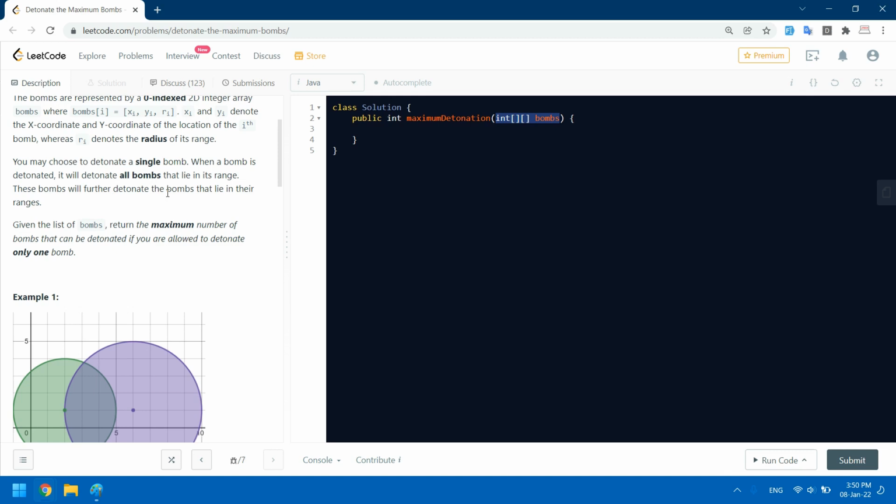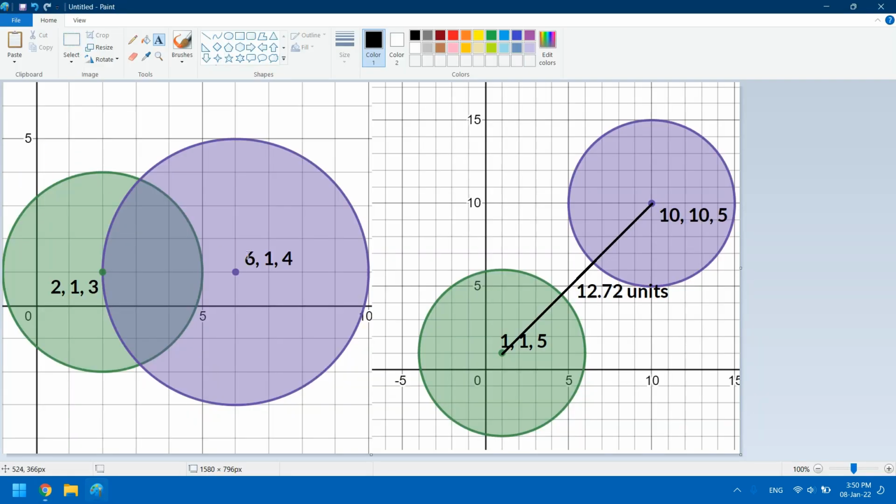So let's take a look here. If I take the first example that they gave us, if I detonate this bomb at 2,1 with a radius of 3, its effect won't reach the other bomb, and therefore this bomb will be detonated by itself. This will result in one bomb being detonated, whereas if I detonate this one at 6,1 with a radius of 4, its effect will reach this bomb, and therefore this again will be detonated. So I'll have a result of two bombs being detonated.